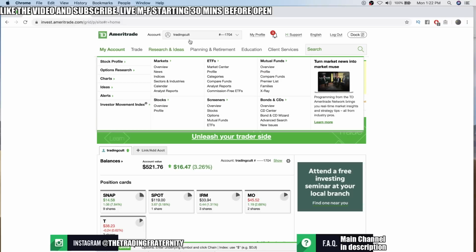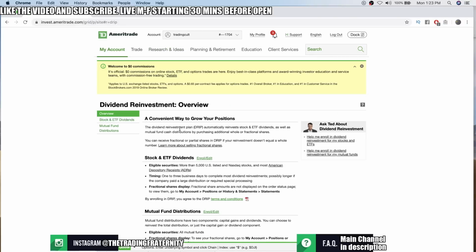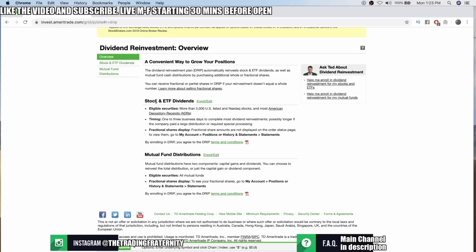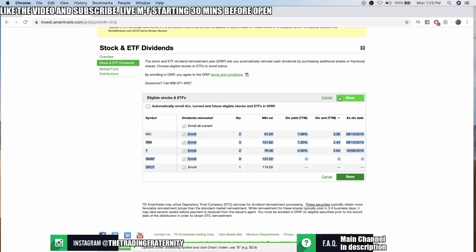But it's quite simple. You log into here to set up the DRIP, and you go down to dividend reinvestment, then it says all this convenient way, then you go to stock and ETF dividends, click enroll and edit, and as you see here, mine says dividends reinvested. So what you want to do here is edit enrollments to turn this on, and then you could enroll all current, and that's what I did. But then I also saw this automatically enroll all current and future eligible stocks and ETFs in DRIPs.